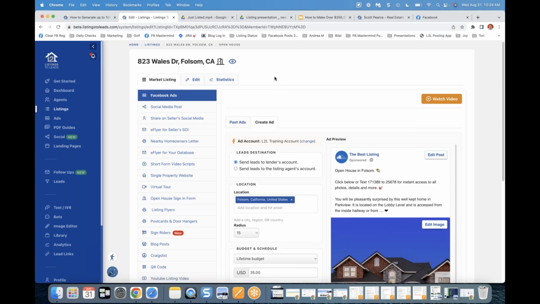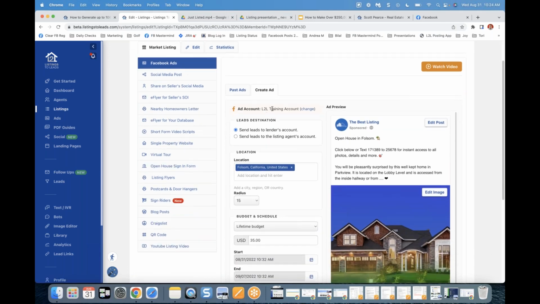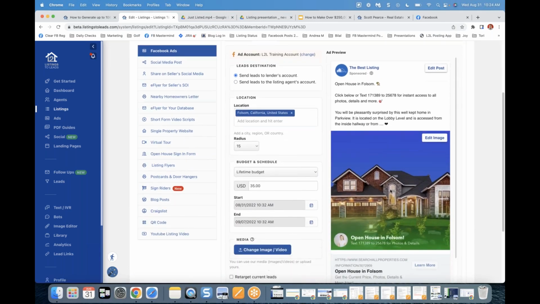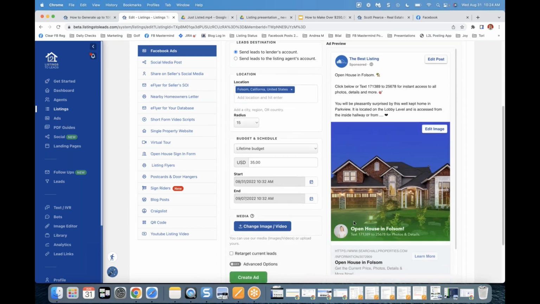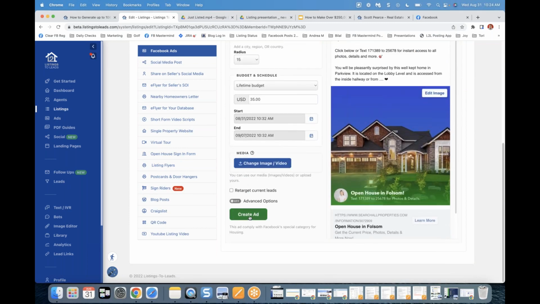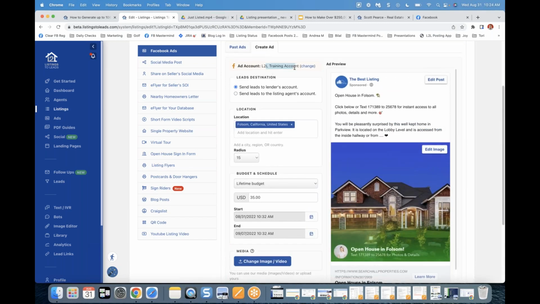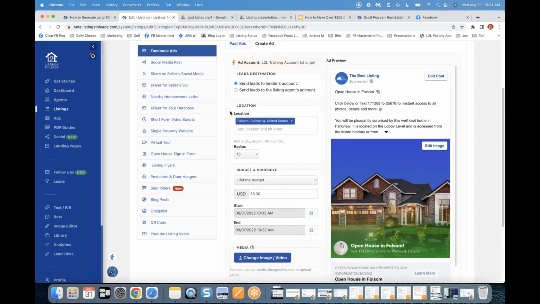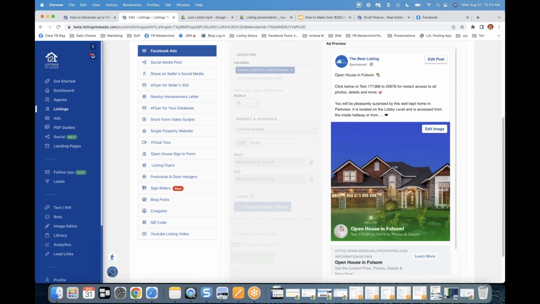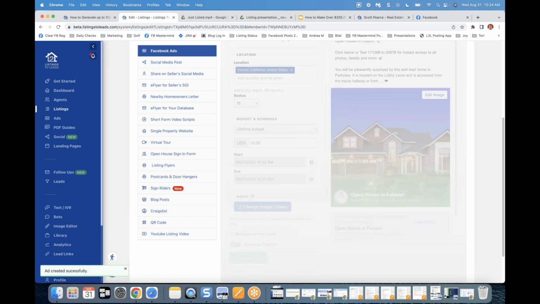So you come in here and have the leads go to you. You're paying for the ad. It just doesn't need to be anything special. All you got to do is click create ad, right? So I didn't do anything. All I did was confirm that it's me paying for it as a lender. The leads are going to me as a lender, which will be by default. And then click create ad. And when people click on this ad, it asks for name, email, phone number, and purchase timeframe, just like what we saw with that PDF guide.